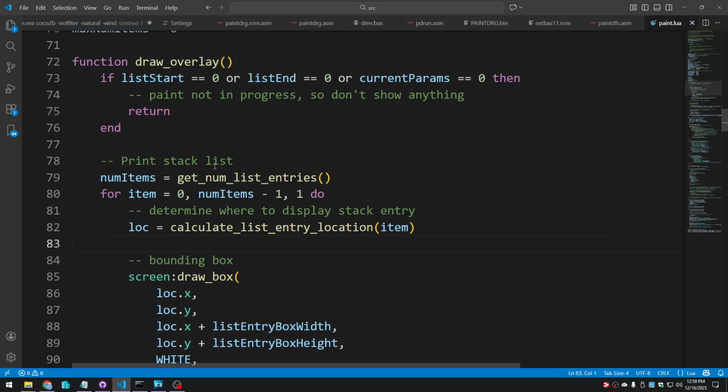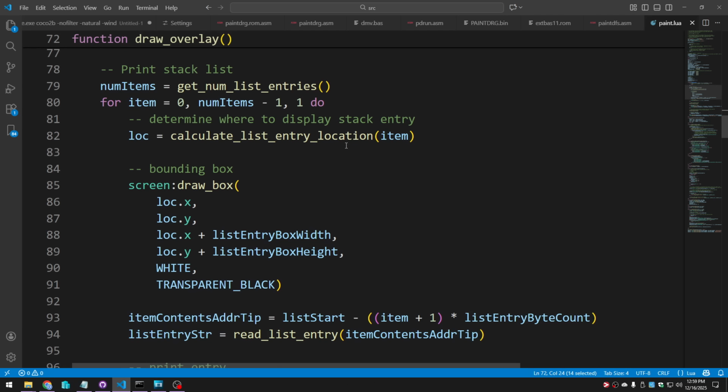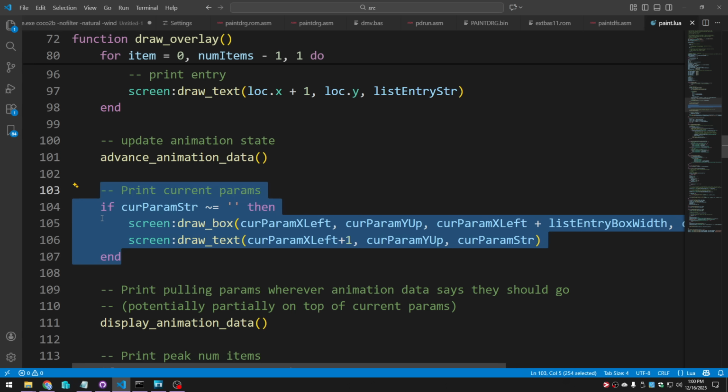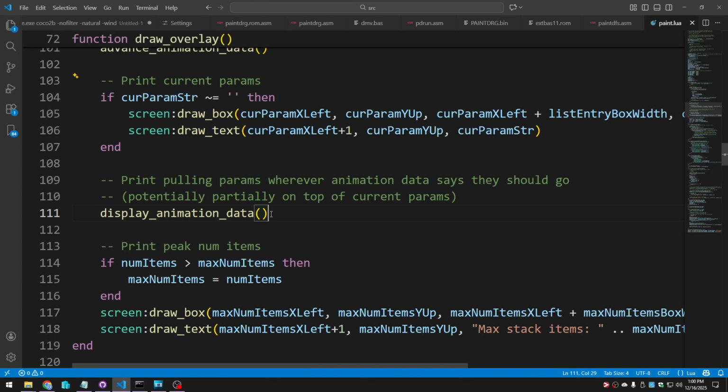We then use that information as we are drawing onto the screen each frame. We first loop through all the items that haven't been pulled off of the stack yet so we can draw those. We advance the animation data one frame. So that might involve pulling an item up or pushing it to the right. We print the current parameters that are actually being executed at the top. And then we loop through all the elements of the animation array and draw each of those where they're supposed to be drawn on the screen.